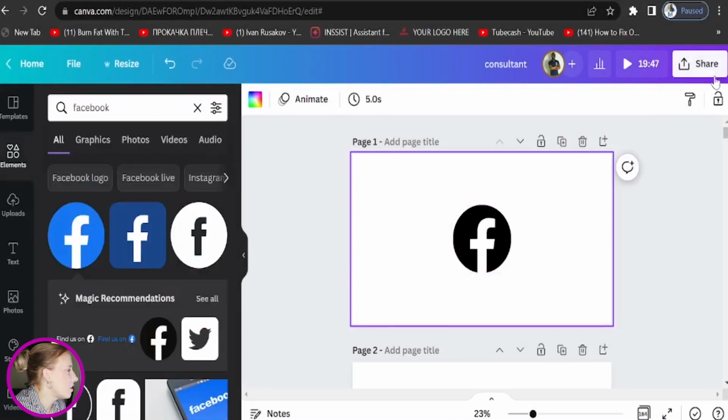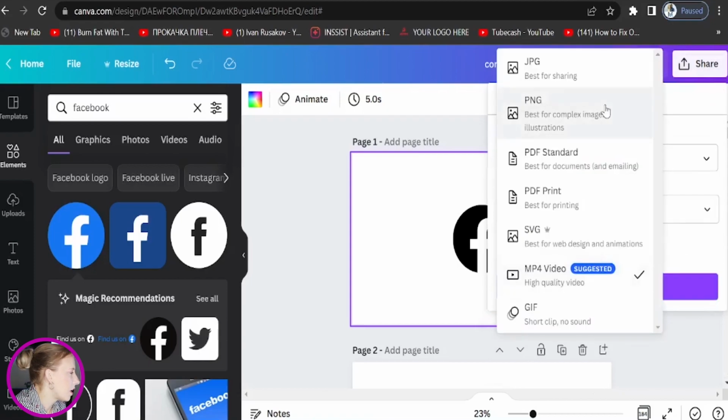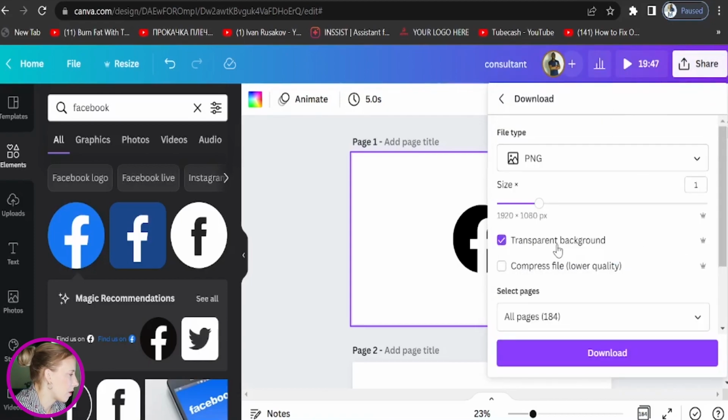Then if you click on this icon, you can change the color depending on the background of your site. And to save this, you need to come on share, then scroll down on download, then select PNG and select transparent background.